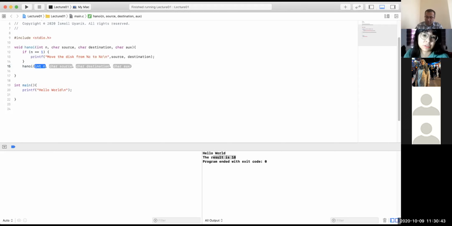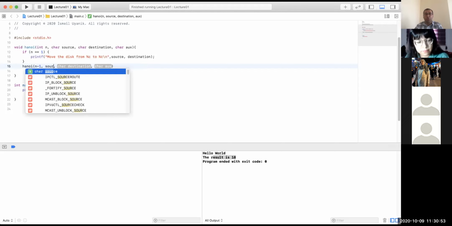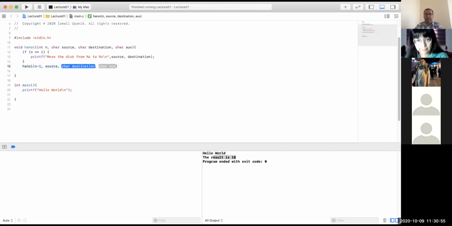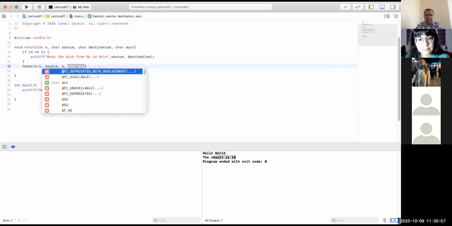Perfect. So Aisha says move n-1 from source, right? Source to auxiliary, right? So now destination is auxiliary.